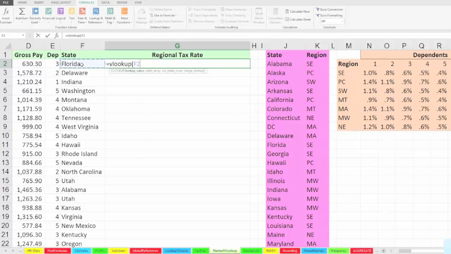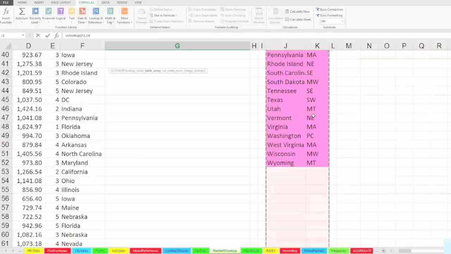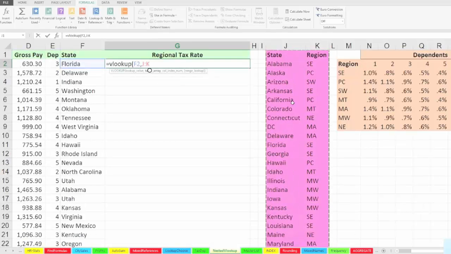Take the state name, comma, and we're looking up the data in columns J and K. Now this time I will use the column reference. As always, when you are using column references, you want to be sure there's nothing else in those columns below this or any place else, just the data at hand, if you want to be using that context. Comma, we want to get answers out of the second column.